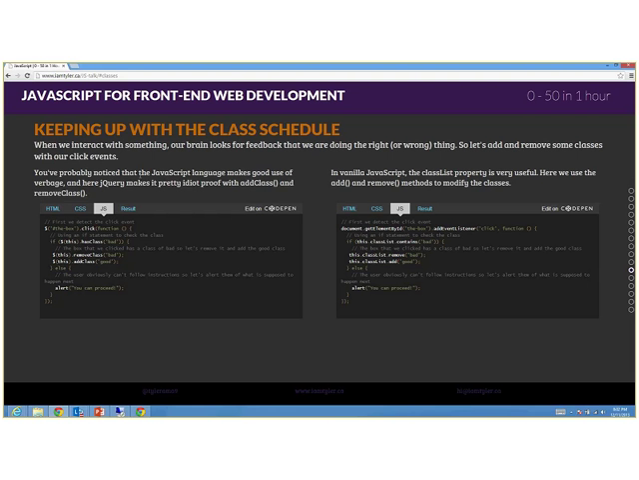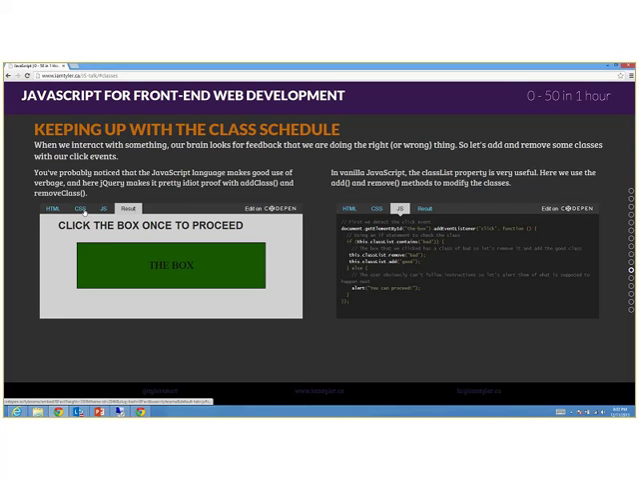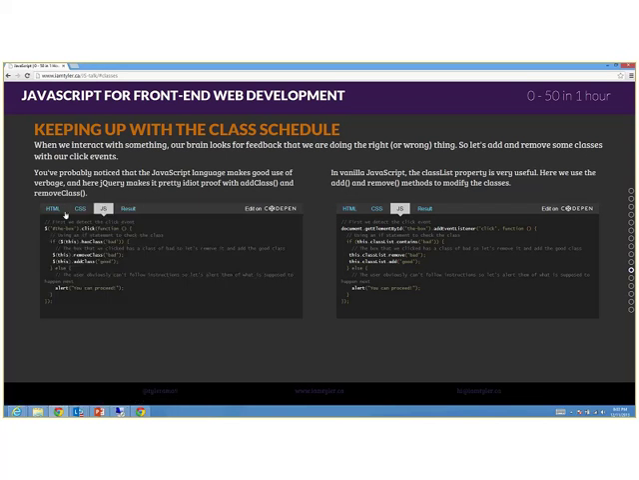So one thing that's really good to add to your interfaces, and you do it with JavaScript, with jQuery, is to add feedback. And that's where we get into the classes here. So I have my box. I still have just the box. All right, sorry, I added a line of text. It tells you, click the box to proceed. So we have our box.